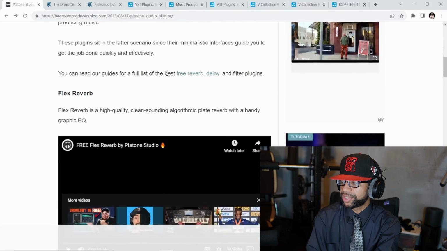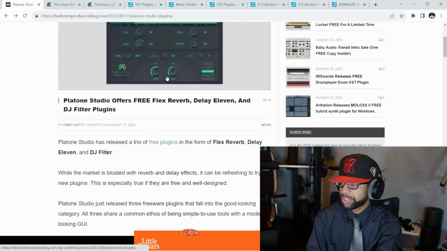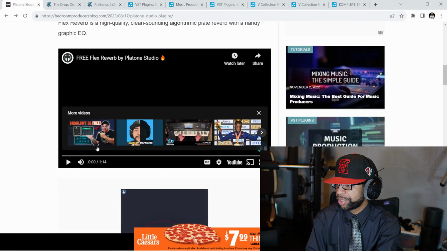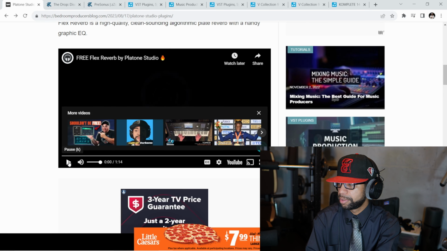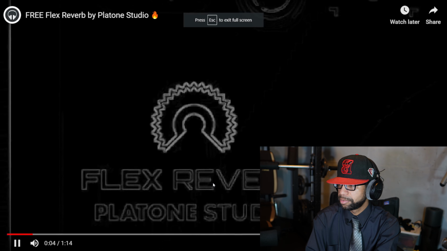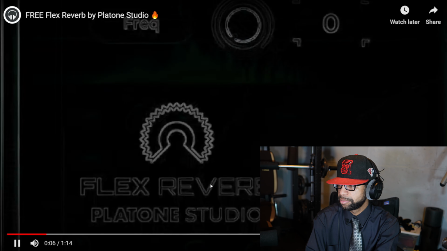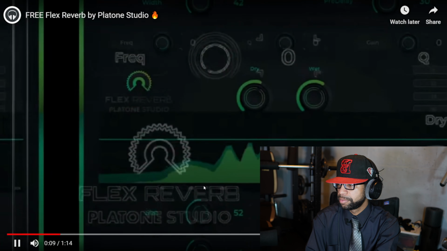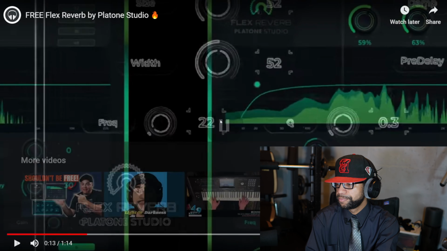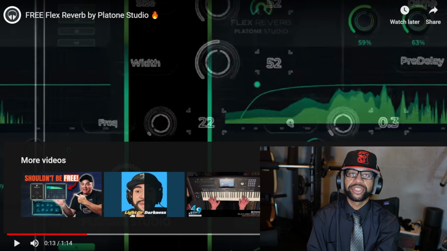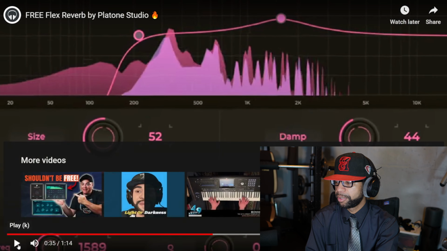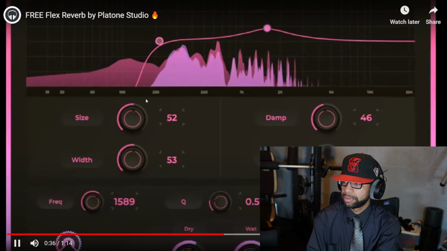I'm only gonna do a little quick sound demo on this Flex Reverb. I don't have the other 2. I'm not gonna lie to you guys, I didn't download them. But this reverb did look pretty impressive, so let's go ahead and check it out. So as you can see there, it's a pretty solid little reverb. We'll check it out just a little bit more. I'll skip forward just a little bit. We're not gonna listen to the whole minute, but let's go ahead and check it out from here.